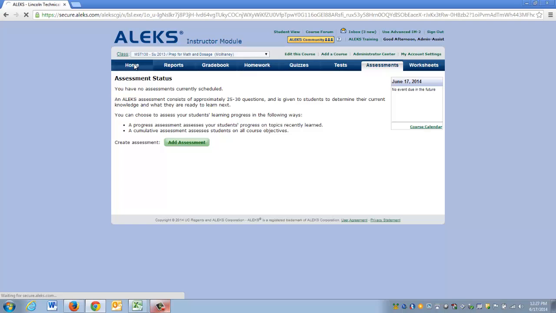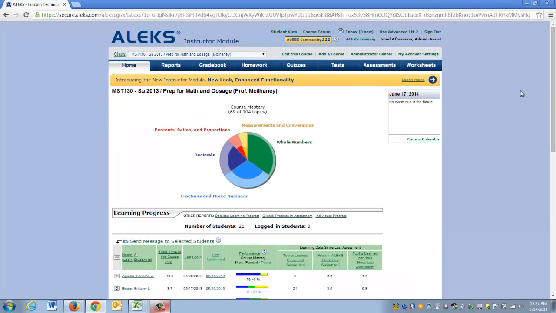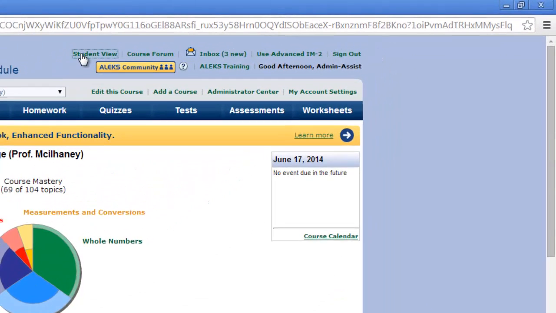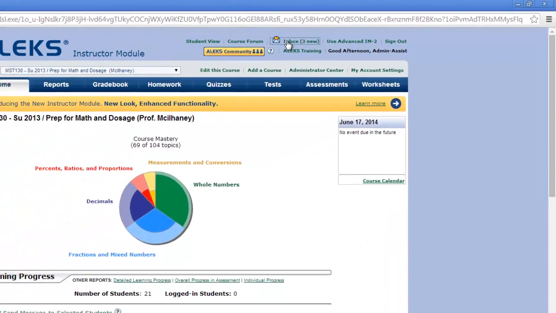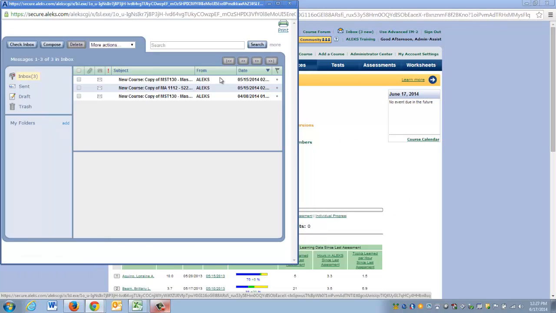Alright, so I'm going to go back to the Home tab, and now let's talk about some of the other options that you've got up here at the top. Student View would allow you to pretend that you're a student in this course. If you click it, it'll actually take you out to the beginning and allow you to enter the class as a first-time student. Course Forum will allow you to see if your students have been discussing any topics about the class. Your Inbox will allow you to see if you have any Aleks-related emails that have been sent to your Aleks inbox or questions from students that can come straight into your Aleks inbox.